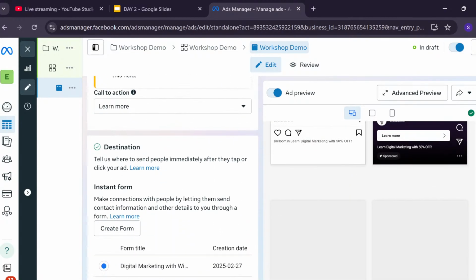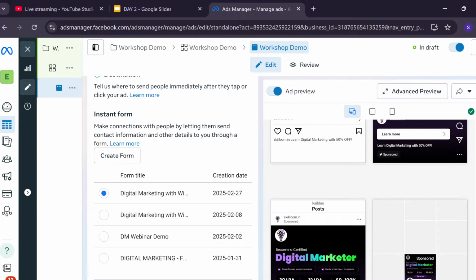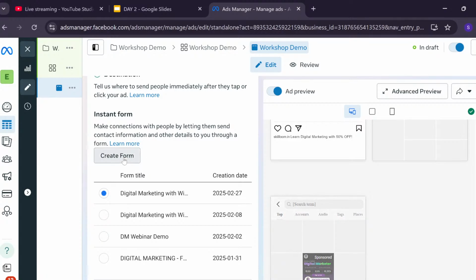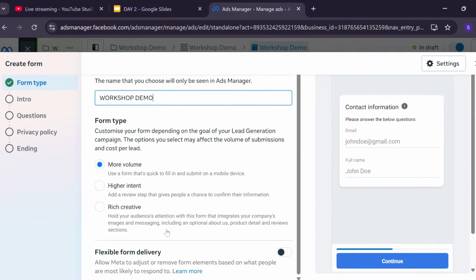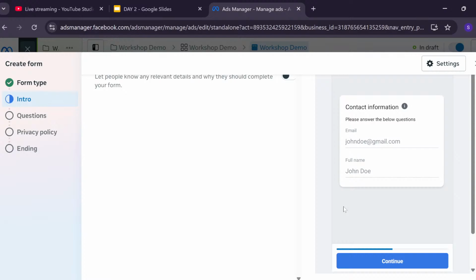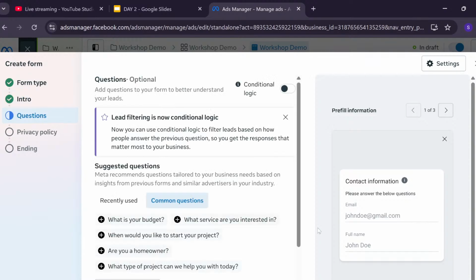Okay, once this is done, I have a form. For example, if I have to, click on this form, okay, or create a new form, I click on create form. I'll give it a name, workshop demo, just for this workshop, right? So workshop demo. Okay. Once that's done, we need more volume. So I'll click on more volume. I'll click on next. Okay. And yeah, this is not needed. So I click on next.